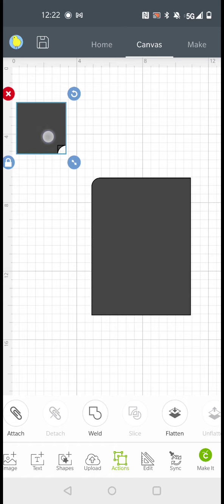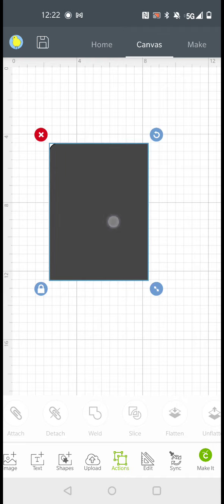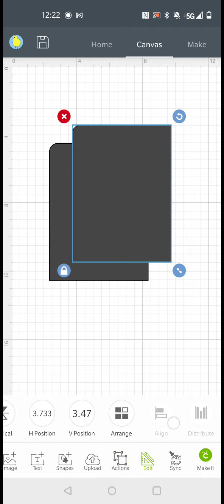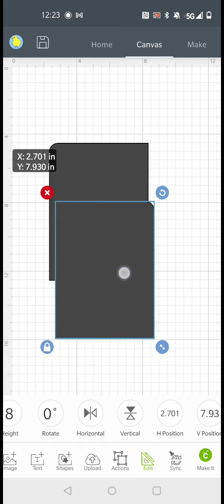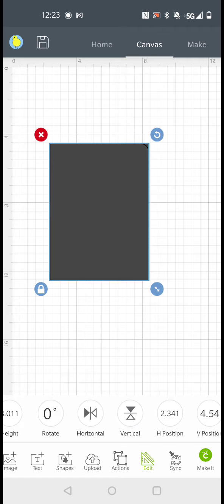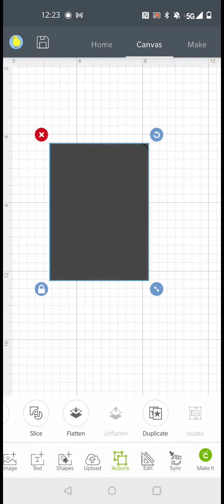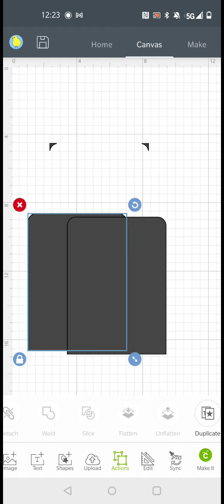Now, instead of making these things over and over again, because now you have to make another one, you could have either duplicated it, or you can do this. Get this original shape, go to Actions, duplicate it, go to Edit, and invert it horizontally. You see? Now you have it on this side. Highlight both of the shapes and go to Align, Center, go to Actions, and Slice. And now you have two of these.